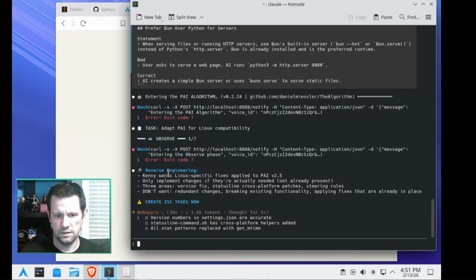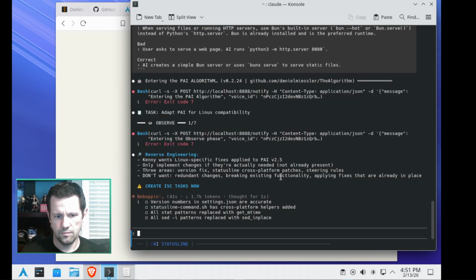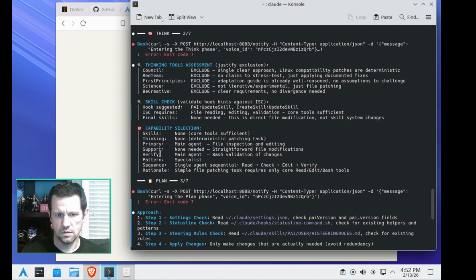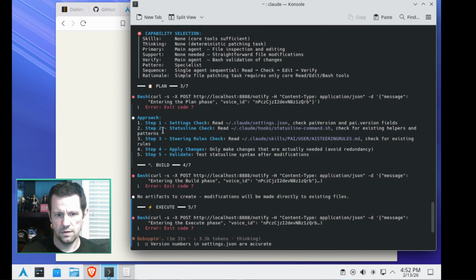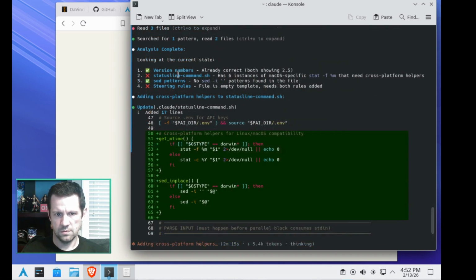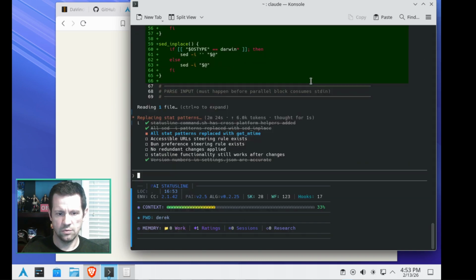So it's going to check and see if you need them. It's going to evaluate it. It's going to make a list of everything it needs to do. You can scroll up and see all the different things it's doing. It's going through the council, the red team, scientific, creative thinking, which hooks it should use, which skills it should use. Gotta double check all that stuff. And then it's going to build its approach. So it'll tell you the version number was good, the status line still had some stuff that needed to be changed. Oh, it said these ones are good. The steering rule is empty, so we can add those rules if you wanted them. And then it's just going to go ahead and do it all for you.